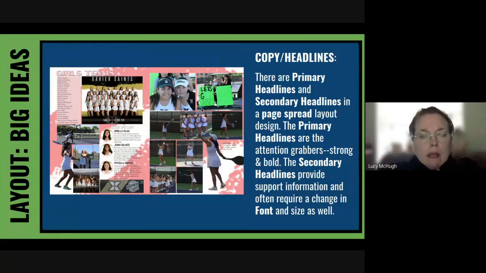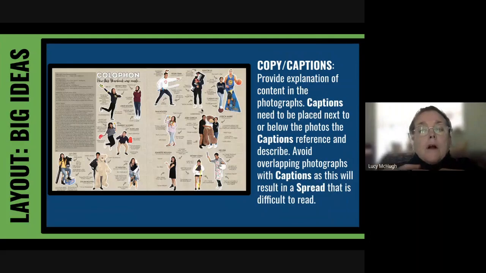Copy is all the words that are on the page, whether they're the list of names, the headlines, the quotes that you might have, a story that you might tell, the caption of a photograph. It is every single thing that requires a word. There are copy headlines, like the primary and the secondaries that we were talking about. And there are copy captions.